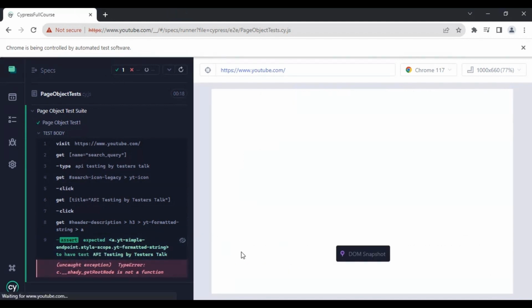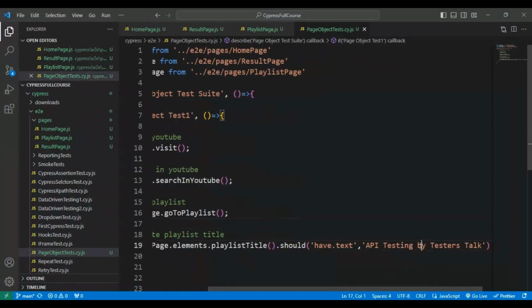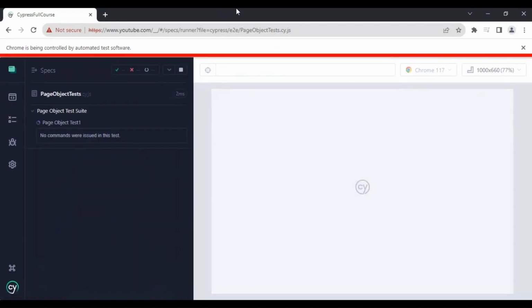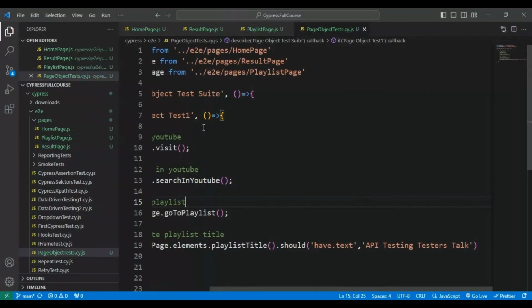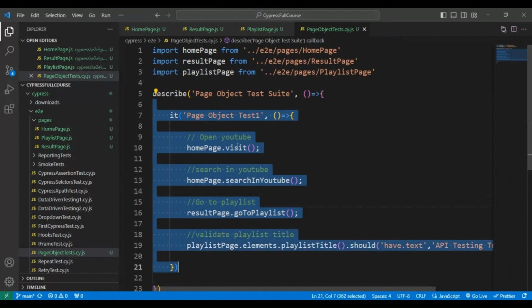Now this time I will pass the incorrect expected value. So here I will say just API testing tester stock. So this time the expected and actual values will not match and our test will fail. So like this you can create n number of tests by using the page object model.